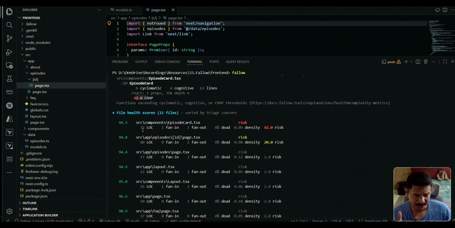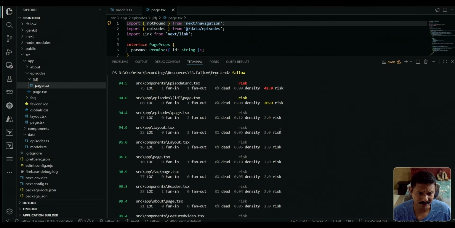It goes on to detail each file and what my health score is. The higher the health score, the better. So this file has 75 lines of code. This is one fan in, one fan out, right? So essentially how many things go out of a function, and how many things converge into a function. 0% dead code, which is quite good. And this is a risk code.